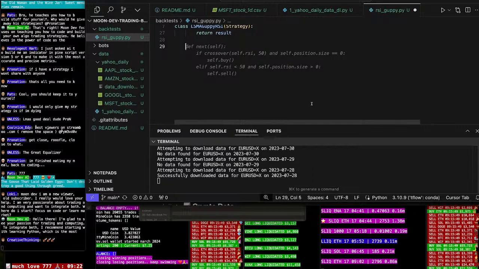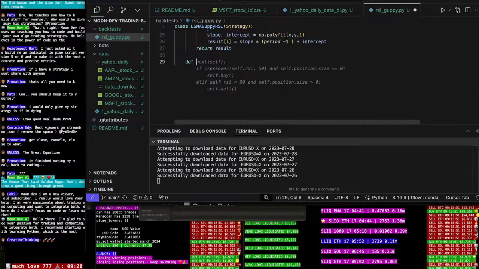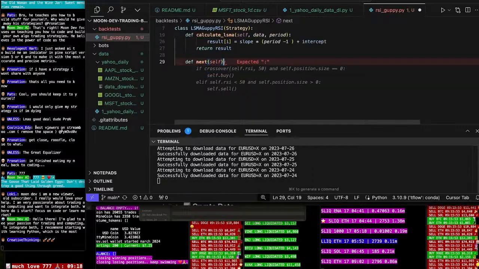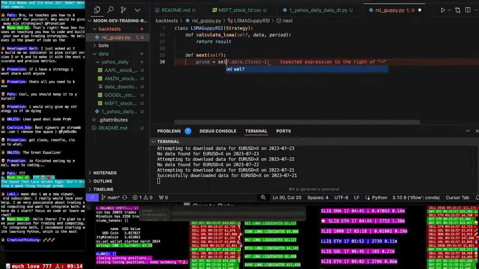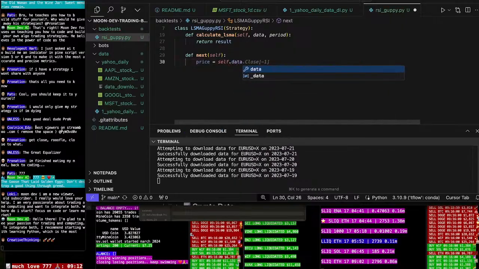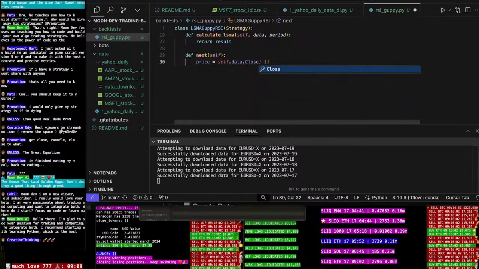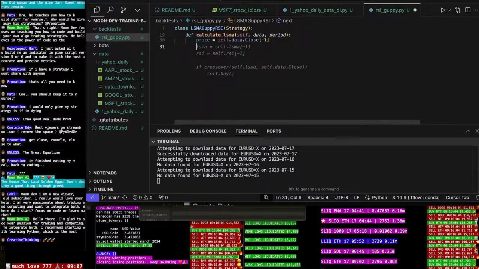And then we're going to say def next. Def next, and this is what happens on every single bar. So when you're building backtests, you initiate a bunch of indicators or whatever you're using, and then on each bar you run this.